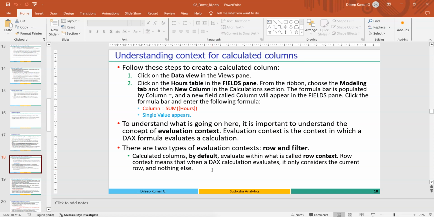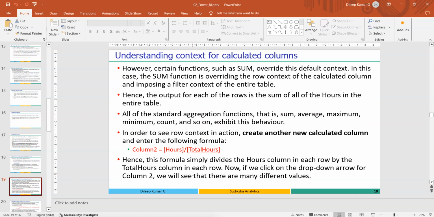There are two types of evaluation: row and filter. By default, they are evaluated based on the row. That means when the DAX calculated formula or equation is evaluated, it considers the current row value. So that is row context.